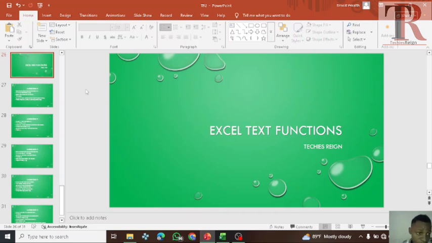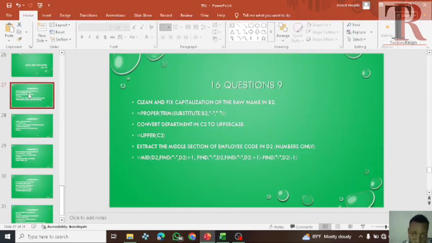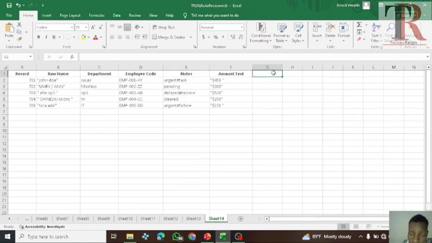We have come to the end of Excel text functions. This will be our final data set. We'll use this to answer 16 different questions. So let's get right into it. Let's begin. We'll be answering them one by one. Some of the values are a bit off, so we're answering the questions one by one.